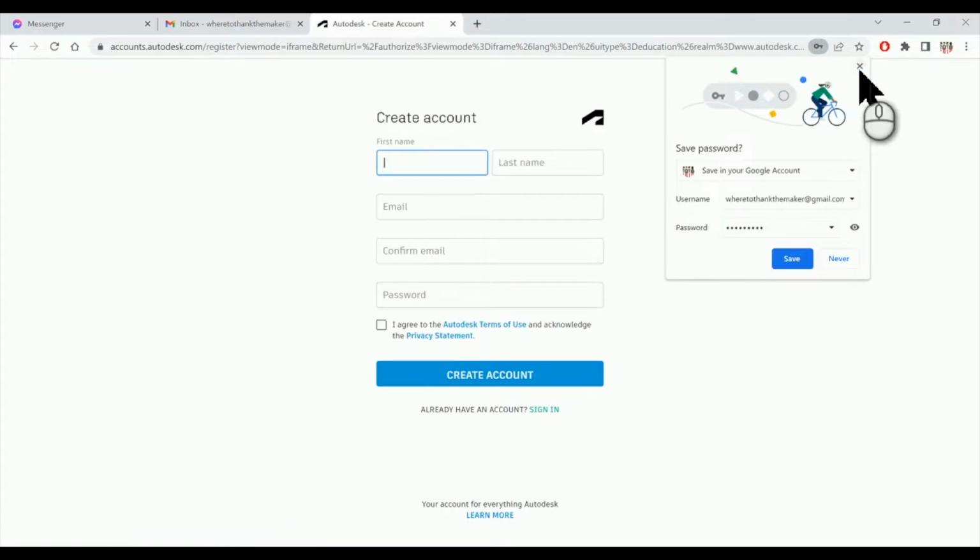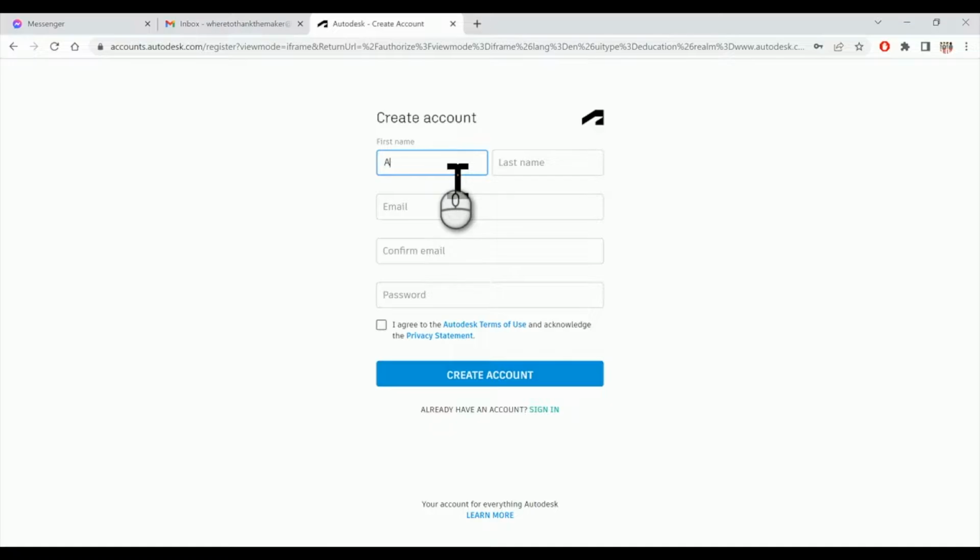So here I'm just going to fill out my information, so my first name, my last name, go ahead and use your real information here. And then for your email, go ahead and use your school account, so the one that's linked to your portal. Alright, so I'm going to put in my example email, and then again you're going to type the same thing over again.